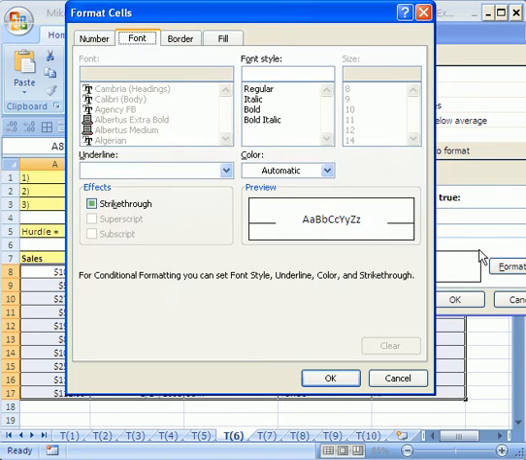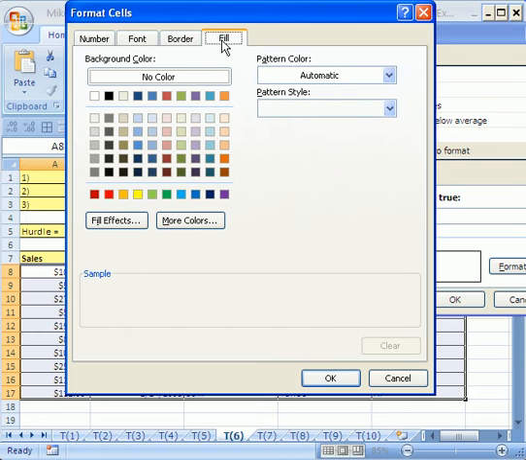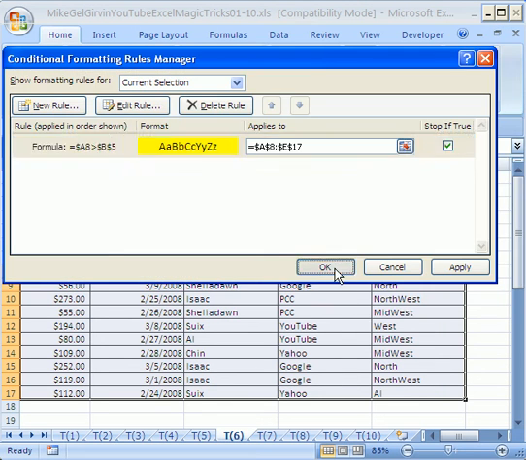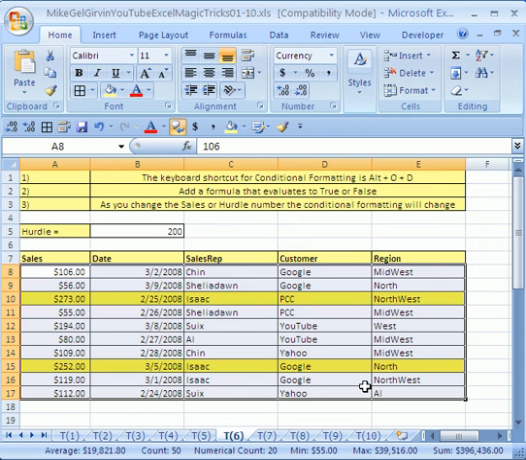Then click Format, and click Fill. In 2007, this is Patterns. I'm going to click Yellow. I'm going to click OK. I'm going to click OK. I'm going to click OK. No way! Look at that! That is a way to do conditional formatting for a whole row.